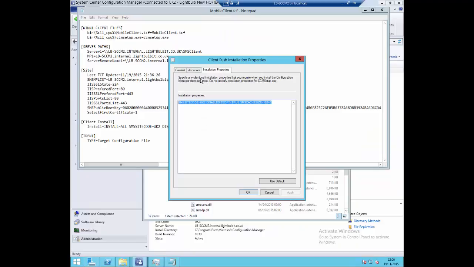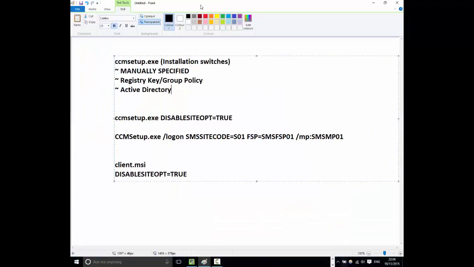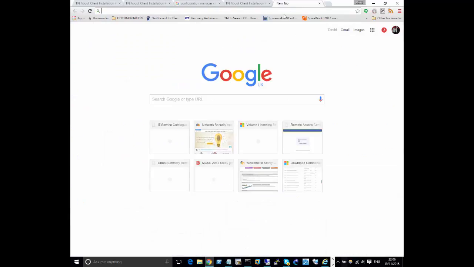It says specify any client.msi installation properties that you require when you install the configuration manager client software. Do not specify installation properties for ccmsetup.exe. So client push installation properties, right? Let's go on Microsoft documentation and see. Client push installation properties.